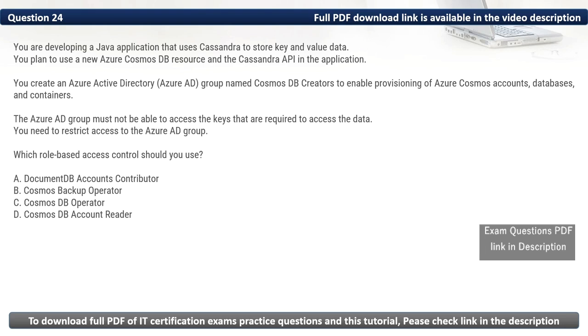Here in this question, we need to restrict access to the Azure AD group. As such, the role-based access control that we should use is Cosmos DB Operator. Thus, the correct option is C.